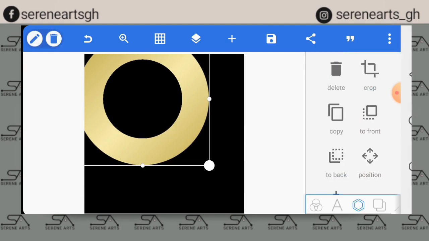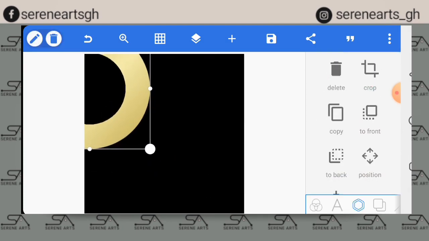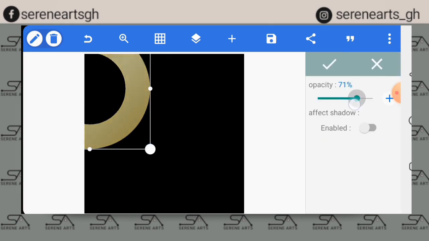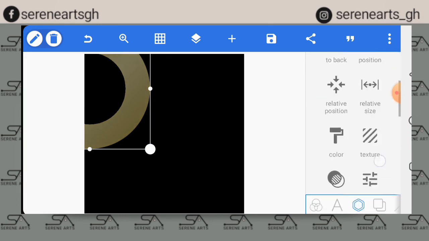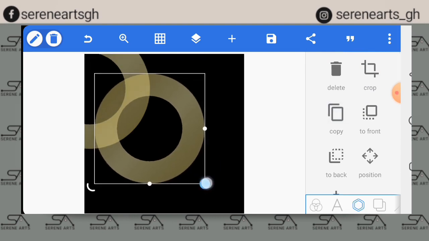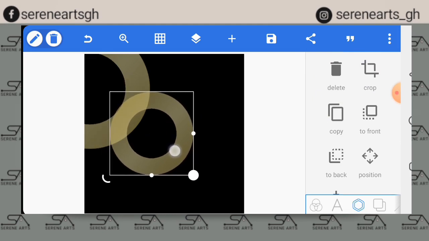So let me reduce the size of this shape a bit and push it all the way up to the corner over here. Then I'll reduce the opacity a bit. Alright, I don't want it to be showing like that, so I just have to reduce the opacity. Then I'll make a copy of it, and with a copy I'll just have to place it here. Use the size and place it right here.